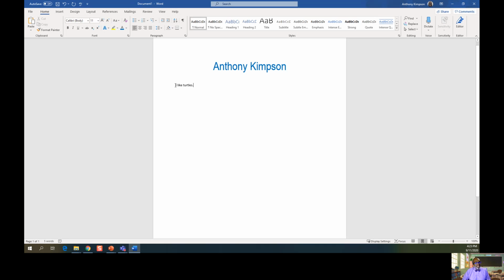I like turtles. I want to put that somewhere else in the document. So what I'm going to do is this. I highlighted it, meaning I selected it. I'm going to go up to my ribbon and click. In the clipboard group, you have cut, copy, paste, Format Painter. So I'm going to copy this. I copied it. Notice nothing changed. It still stays selected.